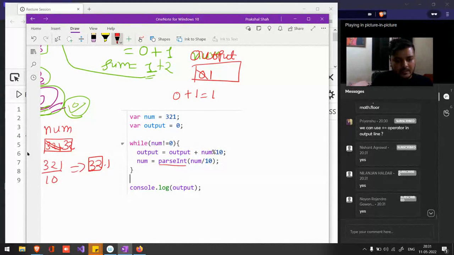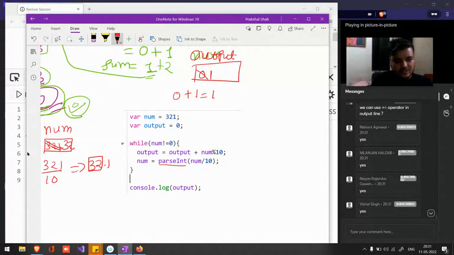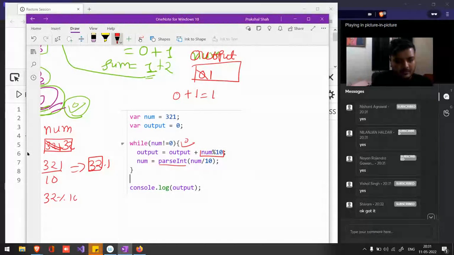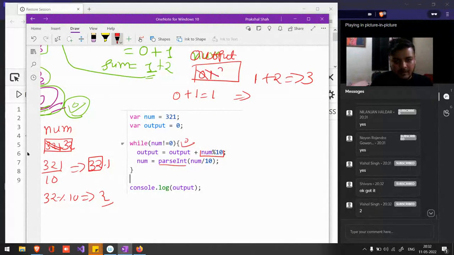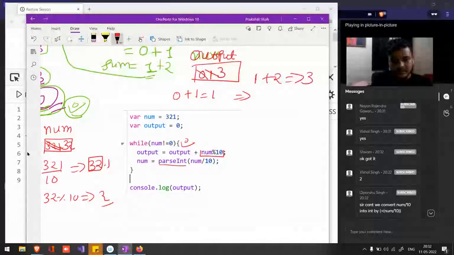Now my new num is 32, and 32 not equals 0 is true, so I'll enter the loop. Now num modulo 10, that is, 32 modulo 10, gives 2. Right. Now output plus num modulo 10: my existing output is 1, so 1 plus 2 would be 3. My new output would be 3. I will assign it to 3 here.